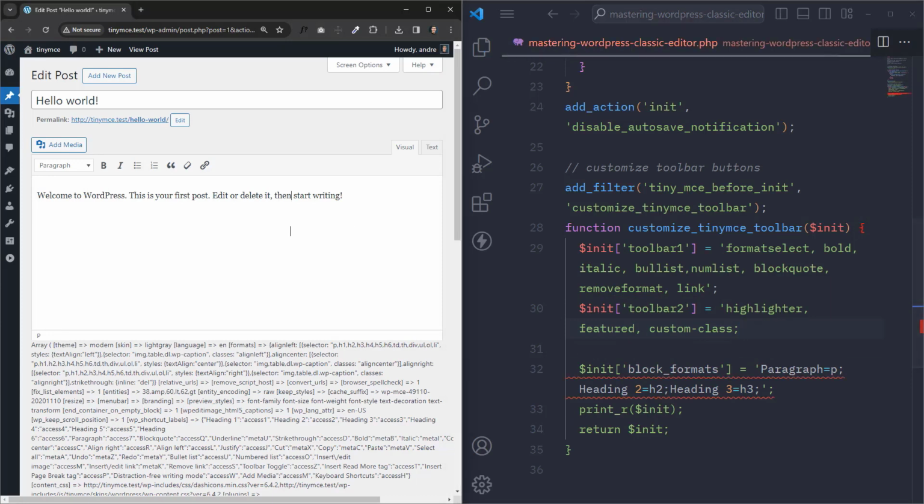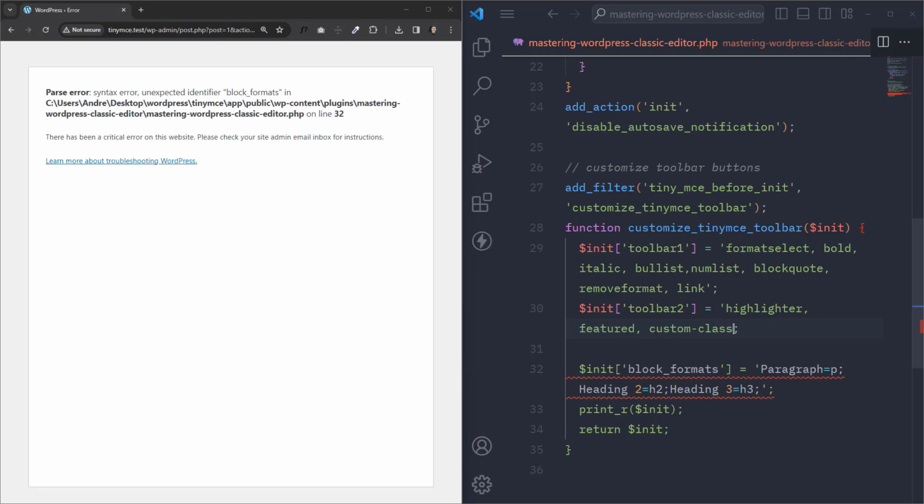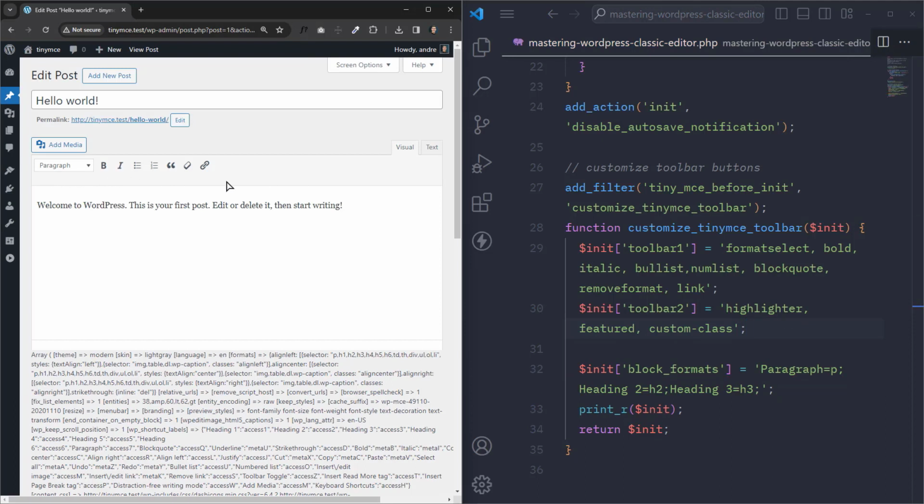Let me save it here, refresh. I forgot to close here, but the code will be correct for you. So let me save it again. Okay, so here will be our row with the custom buttons. And each time you create a new button, you just need to come here and rearrange the way that you want it. So right now, nothing will happen, but it's already set for when we finish coding them.